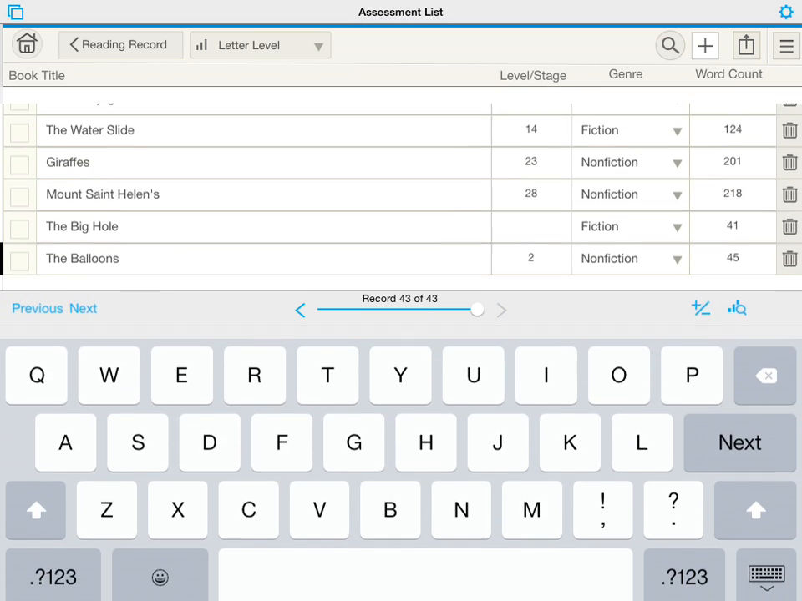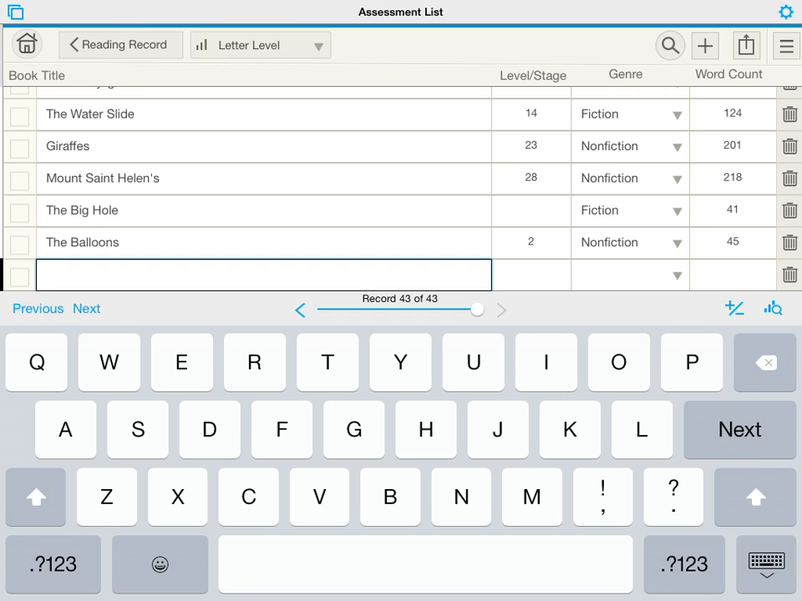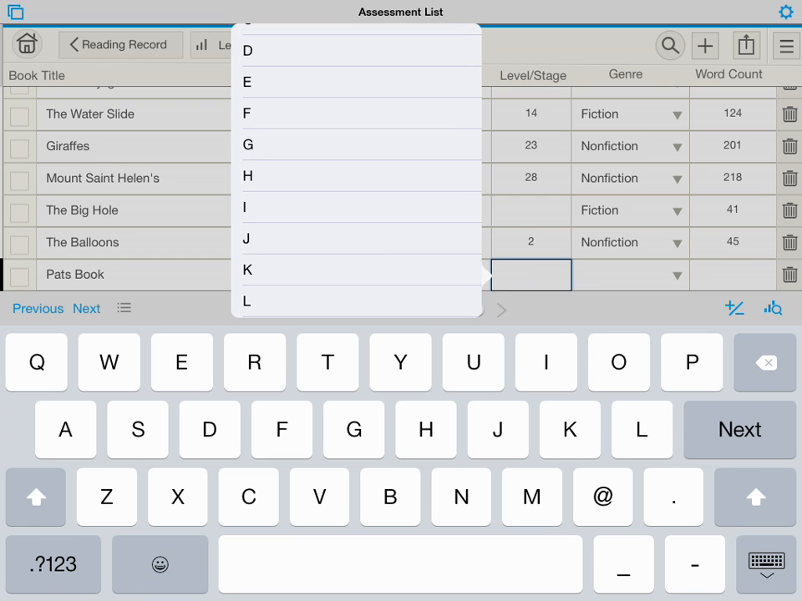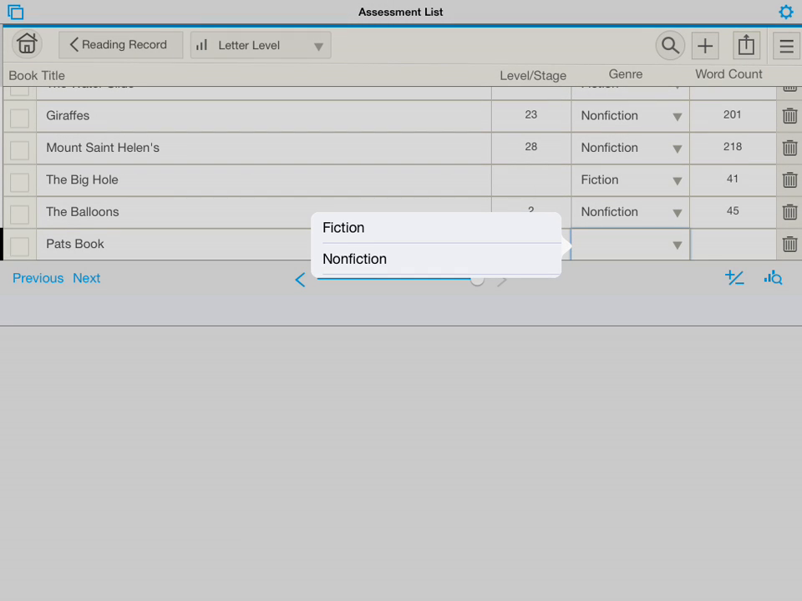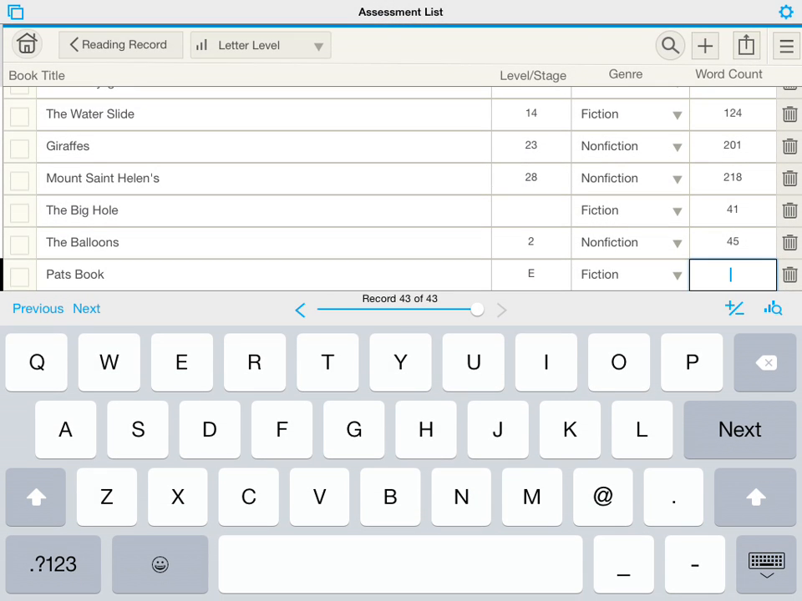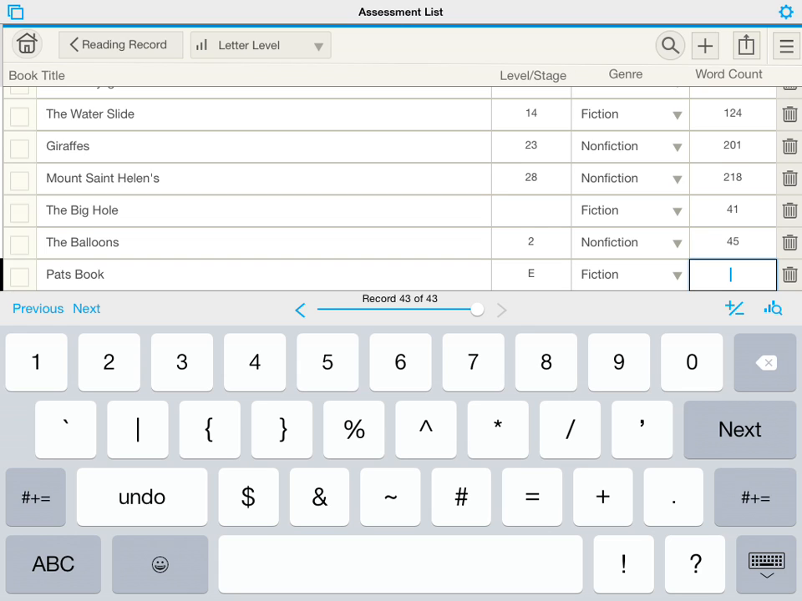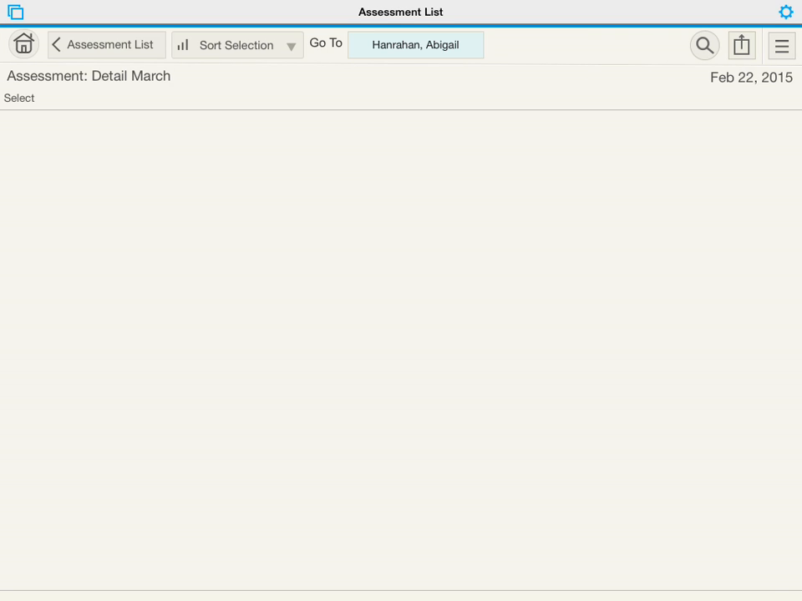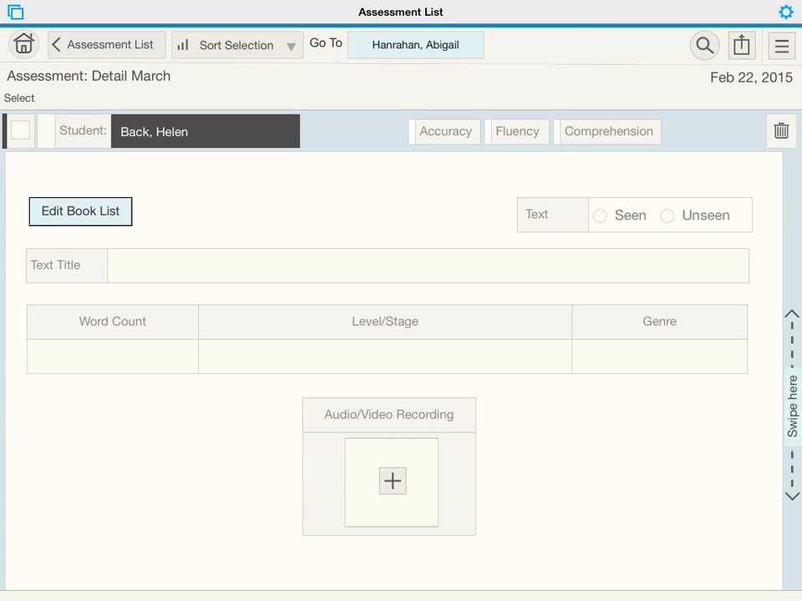I press the plus sign at the top, and I just put the title of the book in. I'll call this Pat's Book. Yeah, I know, I should have put an apostrophe. And then the level, I'm going to go with level E, and I'll say it's fiction, and the word count, say 89. So I'm all set with that. I can go back to the reading record at the top. So I'm back here now.